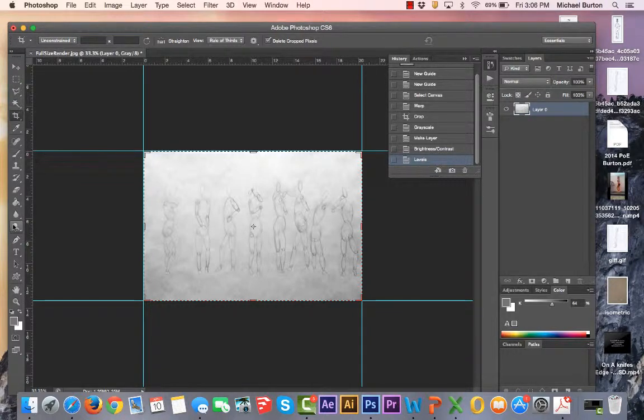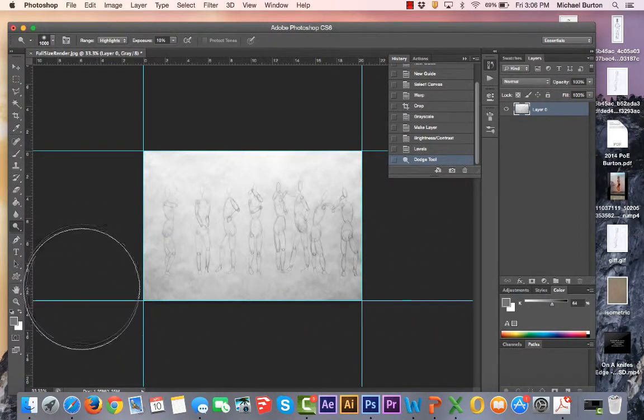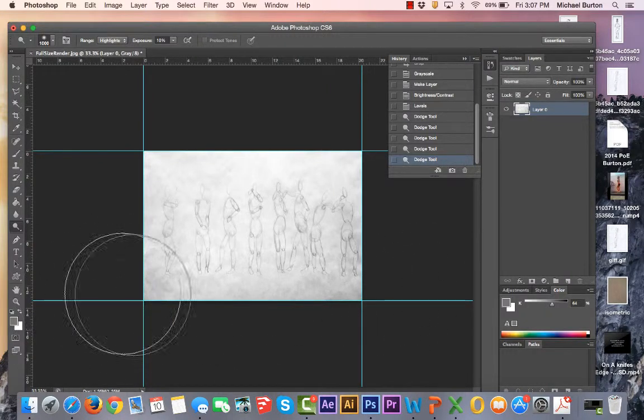I'm going to go down to the Dodge tool. Click on it. I'm going to select Highlights because I want to lighten the page, and I'm going to select a really low exposure, 10%. And with a really big brush, I'm going to make like 3 passes over this, and you have to do it at a low opacity, and the reason is you won't really see the edge of the brush.